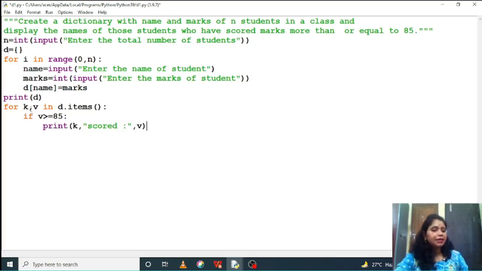Now for K and V, both are two variables. K points to the key part and V points to the value part. And in our question, whoever's marks are greater than or equal to 85, you have to display both the name and marks of those students, right? So only this much we need to do. After that, just save this program, then execute it.